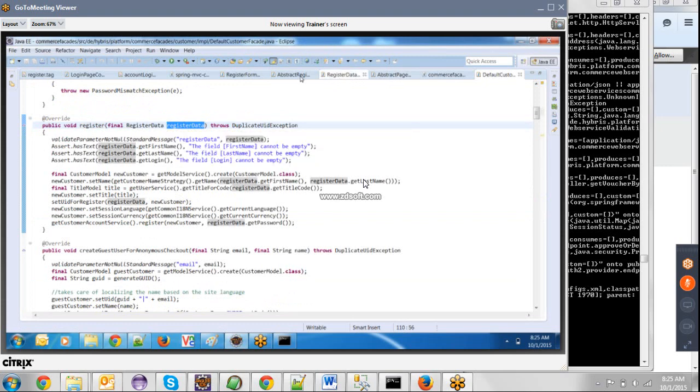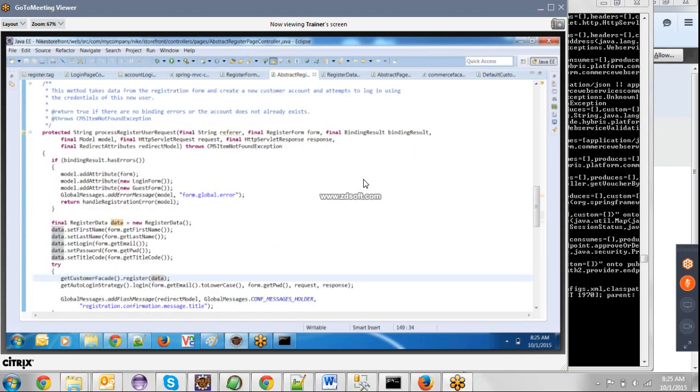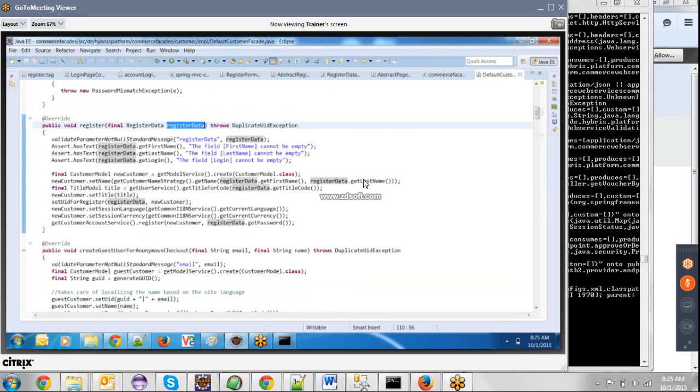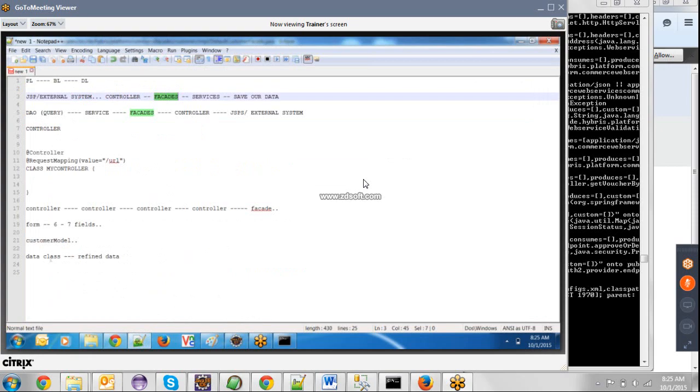Whatever data object was prepared in your abstract register page controller, with your values being set, that same data object is being passed to this particular method. Still, my data object is not a true representation of my model. It contains the refined set of values, the exact values which I need to save in my model object.